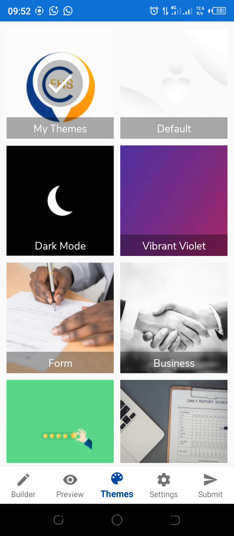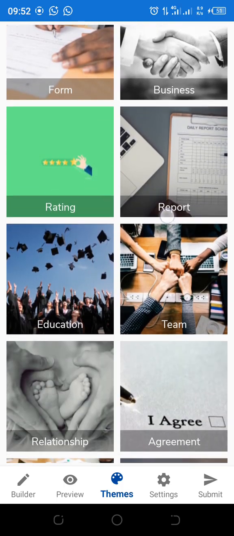It is already there as my own theme. So I'm not going to preview. I'll go direct to themes. I've already selected my own theme. Then if you don't have a theme, pick one of these.